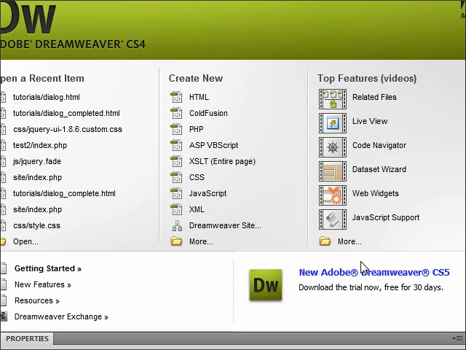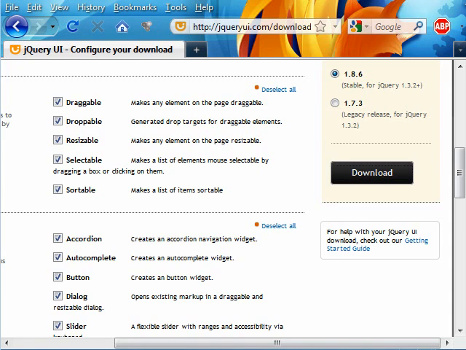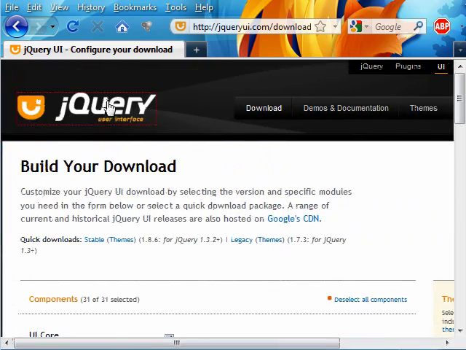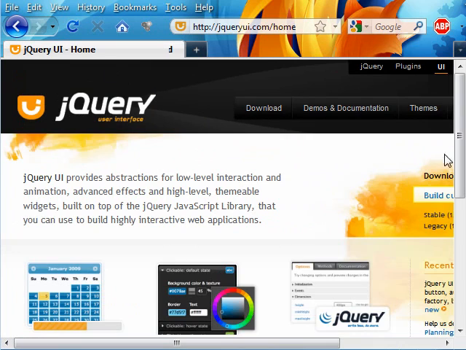And in today's episode, I'm going to show you how to make a simple dialog box using the Dialog plugin from the jQuery UI framework. Now, I'm going to start by going to a website called jQueryui.com. I'm going to click on the download link.